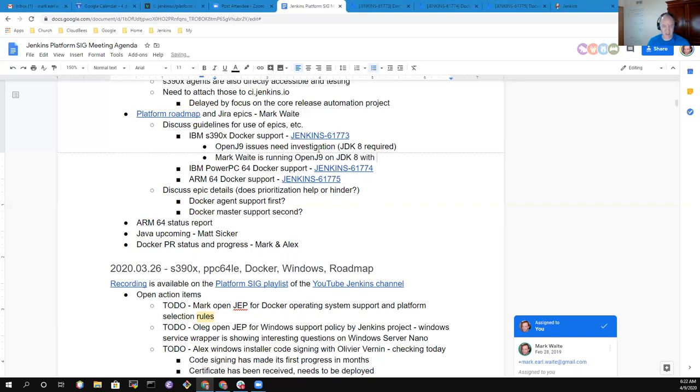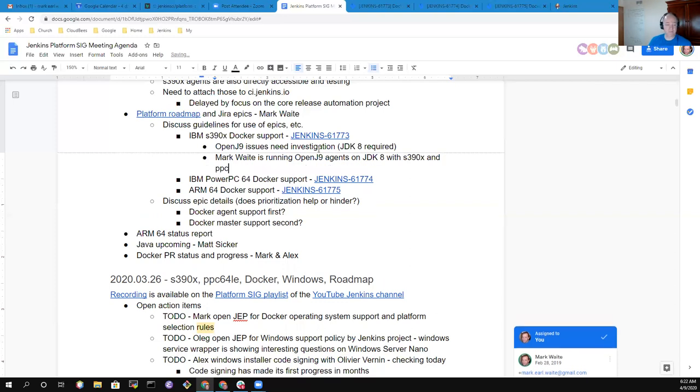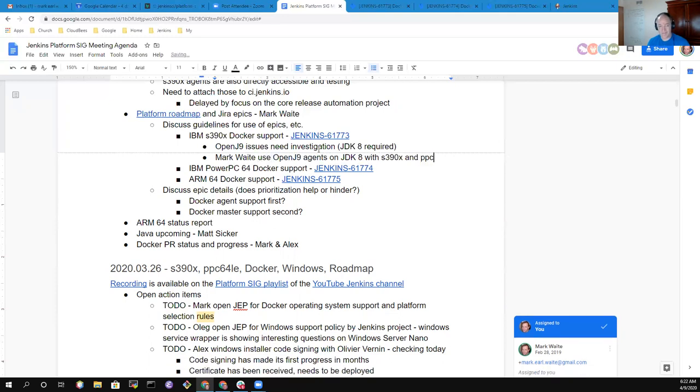But that's just agents, right? So agents on JDK 8 with S390X and PPC. I know we talked about how you could totally eliminate all this confusion if you just went to 11 and pulled down HotSpot or whatever you usually use. Right, exactly. And that may be something we want to guide people to as we get to the point of documenting it. Good.